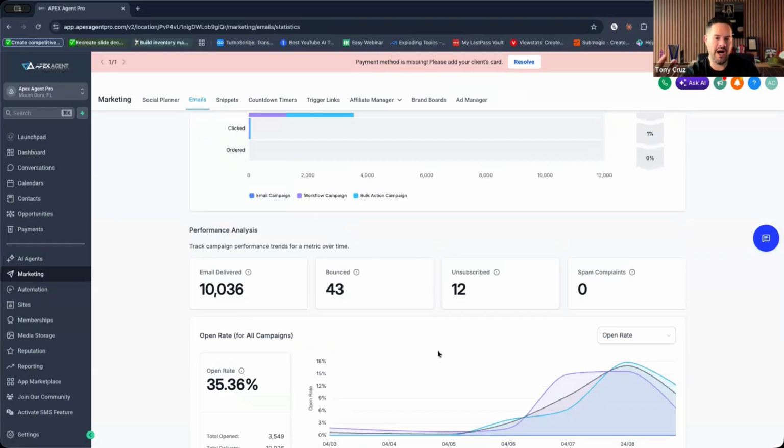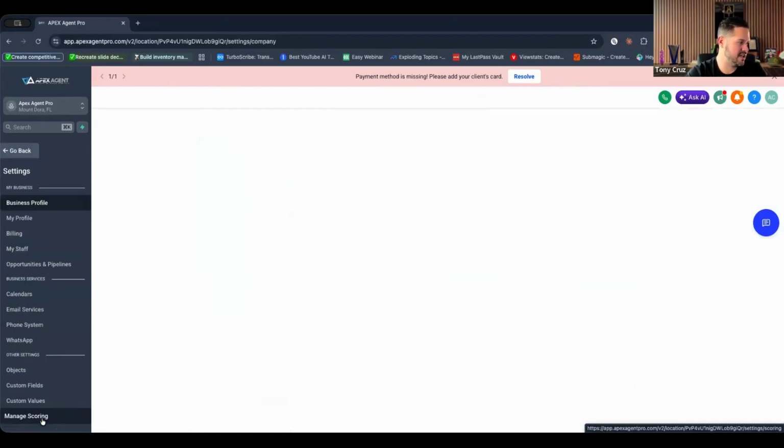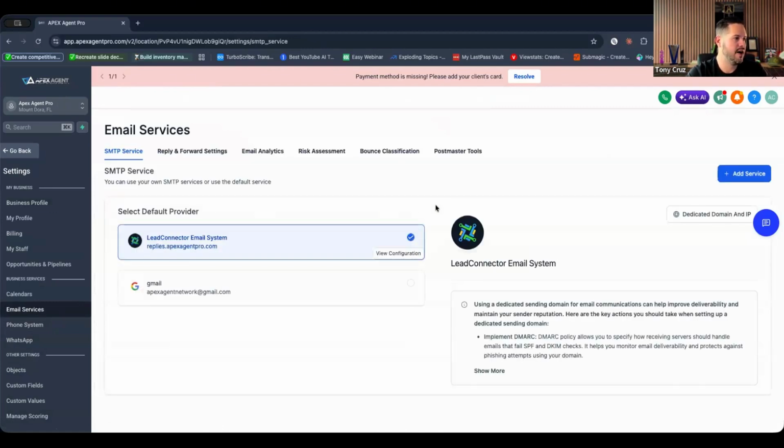And the reason why is that each and every one of you, if you set up the email section of this platform, you need to go to settings, email services, and go through connecting your domain. Mind you, if you need help with connecting your domain and all that stuff, my support team can help. Email support at apexagentpro.com. You will own your email server. When you're using MailChimp or Lofty or these other email platforms, you're using a shared email domain.